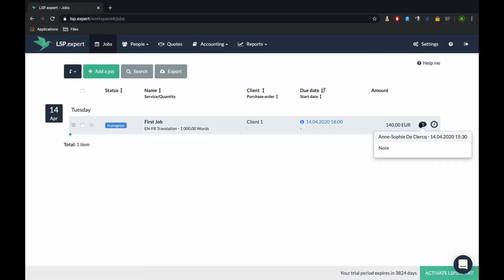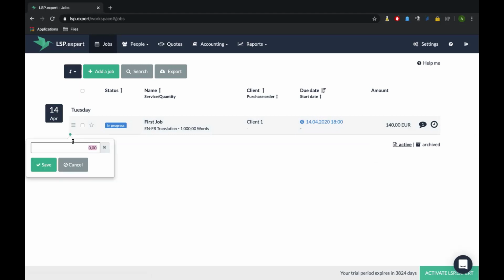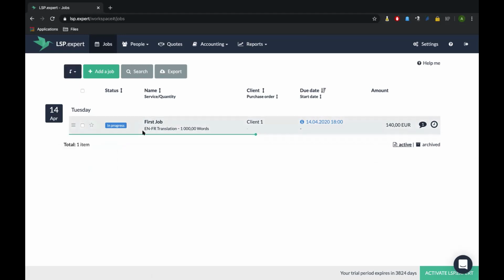You can see here that I have a note that I have added to it and I can read it from here. And also you can see a little green dot right here. You can click on it and it's really useful to know how far you are in the job you're doing. So I don't know, I've been translating like 500 words out of my 1,000 here. So I've done 50% of my job. And that's a really nice way to see just really quickly on which job you still need to work more than others. So that can be really useful.